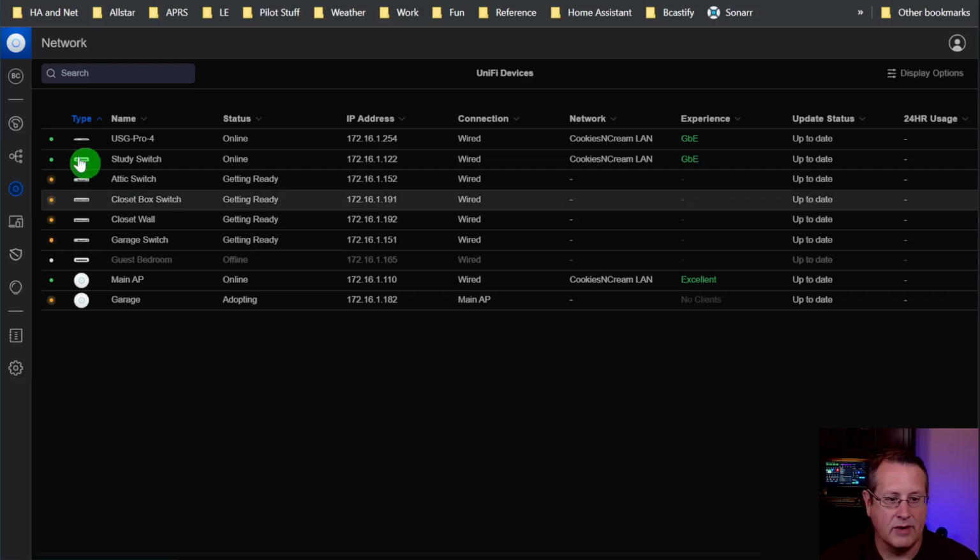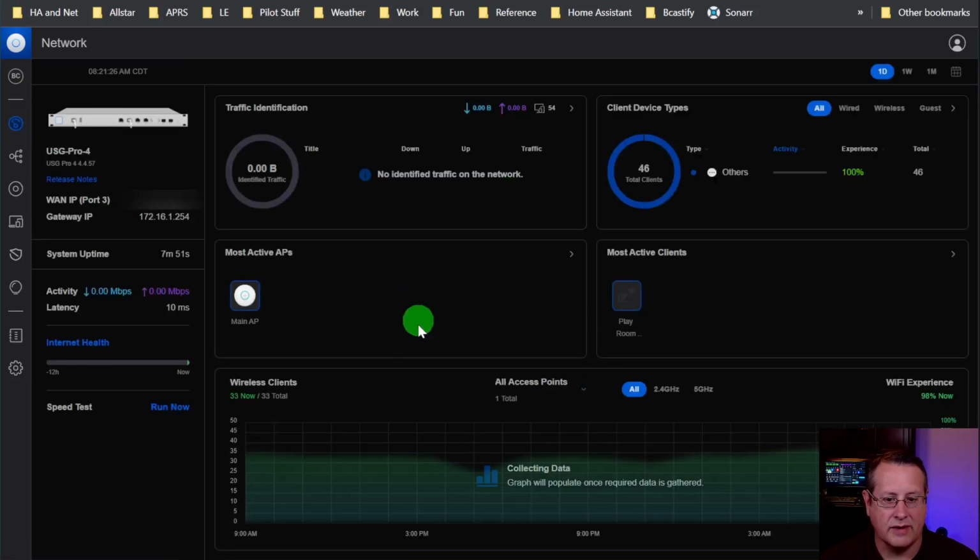All right, so this is up and running. We can go to the dashboard and we'll start to see my information here, and then we'll start to see data collecting. It says here, graph will populate once required data is gathered. So as it starts to pull things online, you'll have all of this. What you won't have is your history. You'll start over with the history that's stored here. So there won't be any experience or anything like that. None of the traffic identification, if you're using that, is available either.